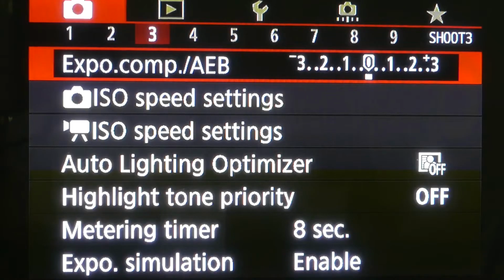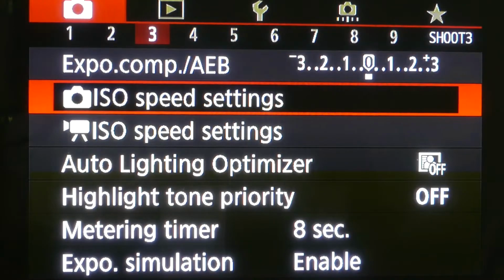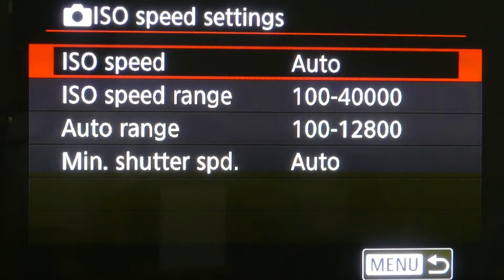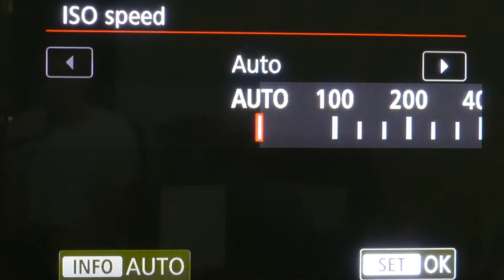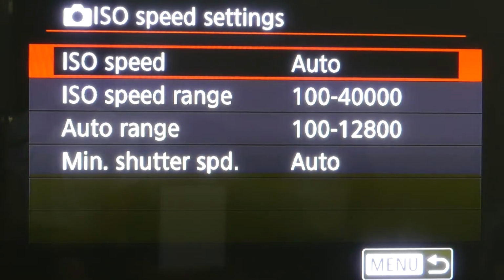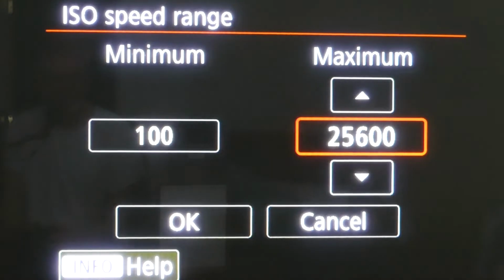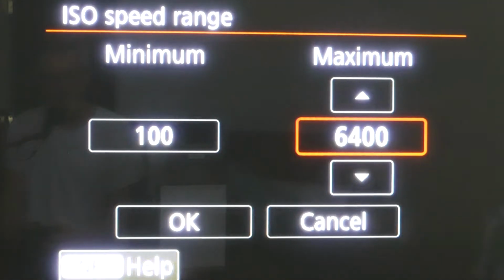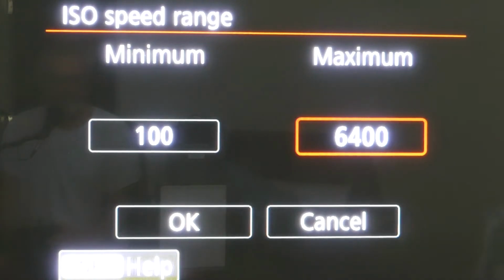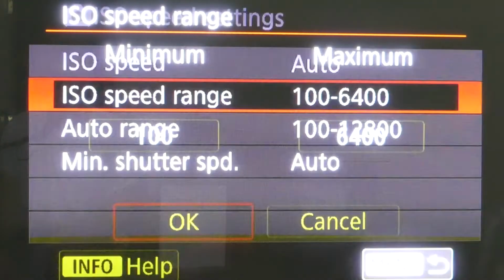Okay, number 3 is where you find your exposure compensation. These settings, okay, I leave that one there. This next one's important, your ISO speed settings. Okay, leave those at auto, but we want to top it out. So I don't like it to go any higher than 6400. That's even a little high, but this camera is great. This camera handles high ISOs very well. I just don't like to go above 6400, so we're going with that. Okay, and we'll hit OK.